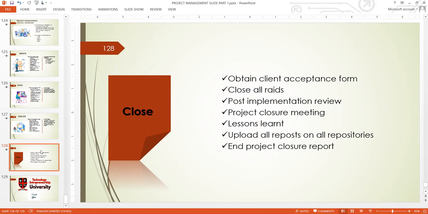To obtain this form, if you are working within an organization, the client here is going to be the project sponsor. For instance, if the head of the finance team sponsored this project, maybe they want to build one application to help receive payment or make payment within the finance department. So the client there is the initiator, which is the head of the finance department. You have to get a client acceptance form from him, making sure that he's happy with what you, the IT team, have developed for them.